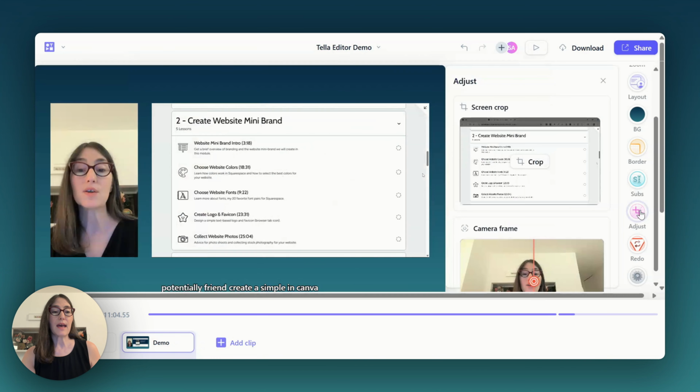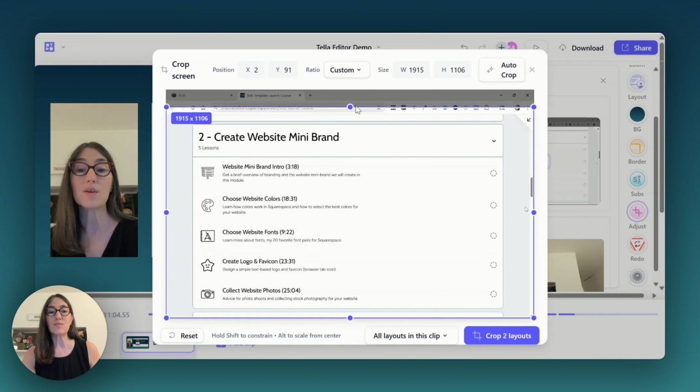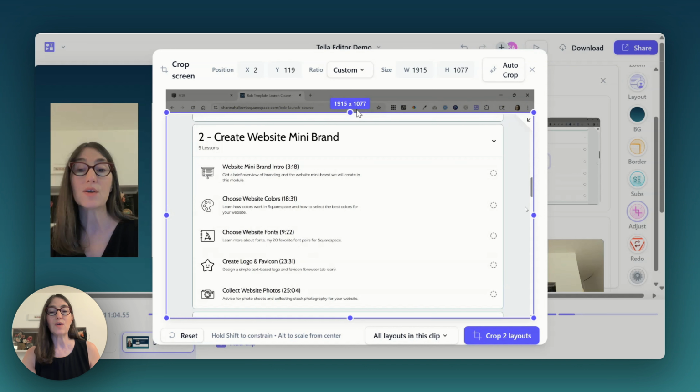Another great tool we have is that we can crop our screen. So as you can see, when I first recorded this video, I left my browser tabs up here and my bookmark bar, and I wanted to remove that. So you can very easily just remove these parts of your video, and you don't have to worry about making it perfect when you record.